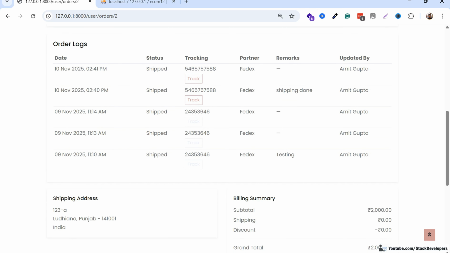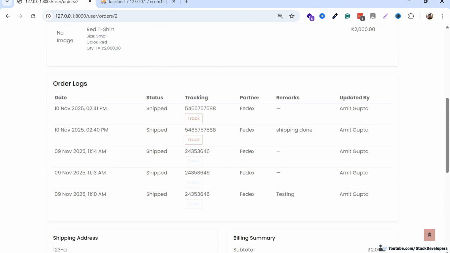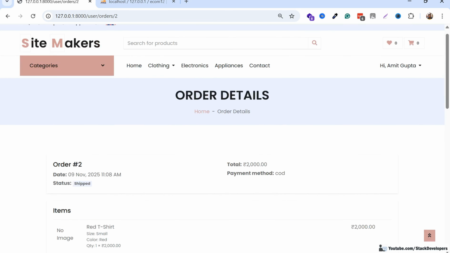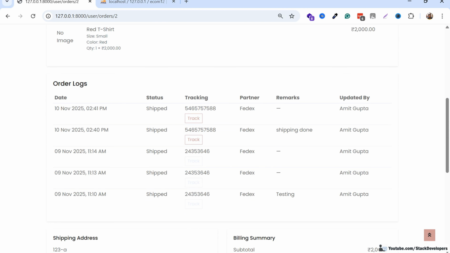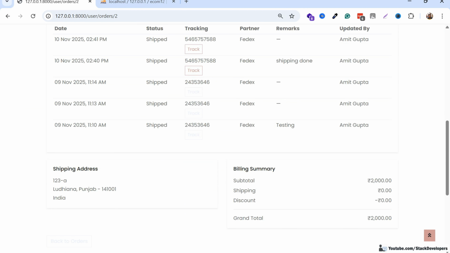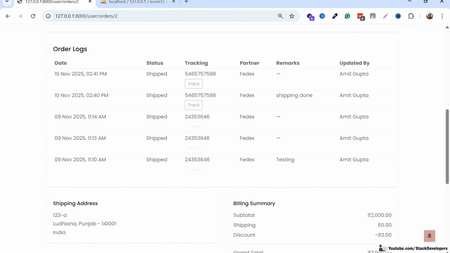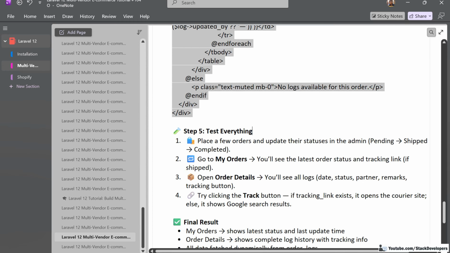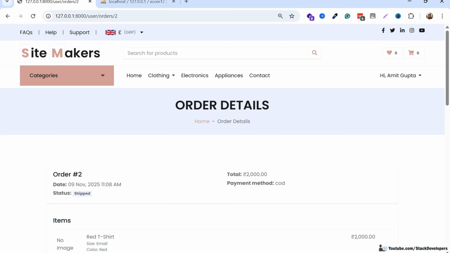Okay, so like this you can add this orders log section here in the order detail of the my orders section. And also if you want to move this order log to the bottom, you can move that too. It's your choice. So this one we have done, and in the next part we will start working on the order invoice.